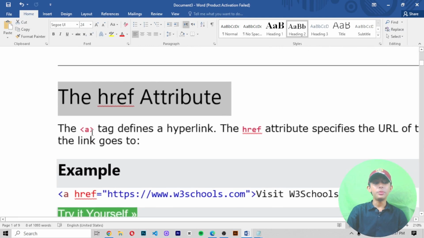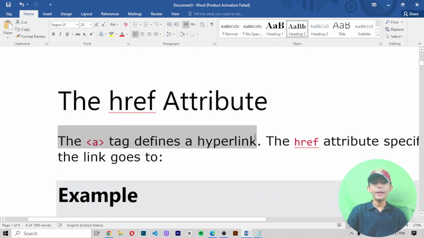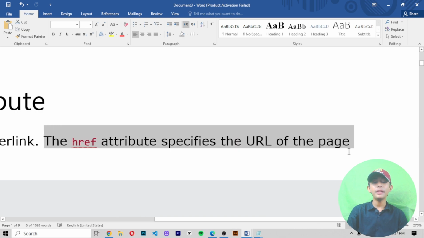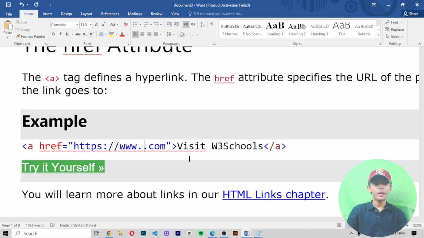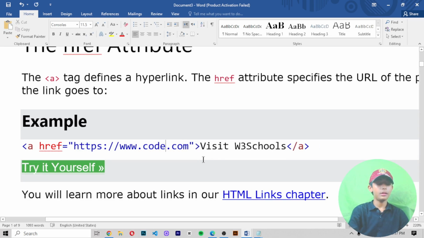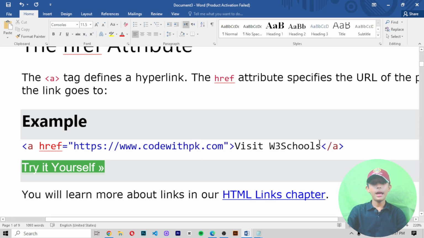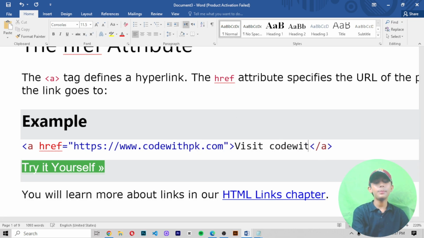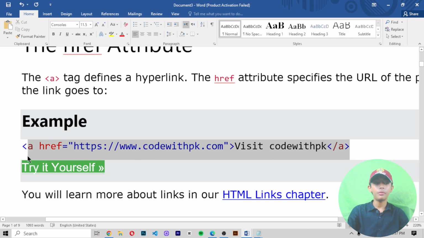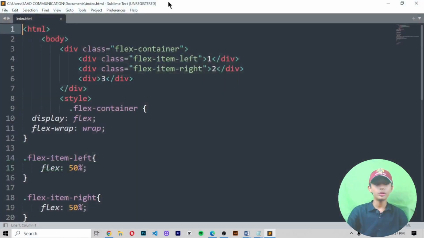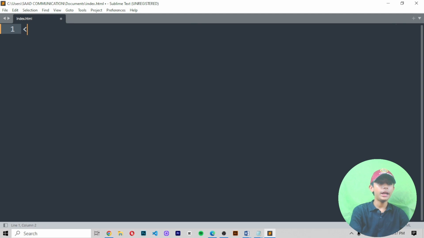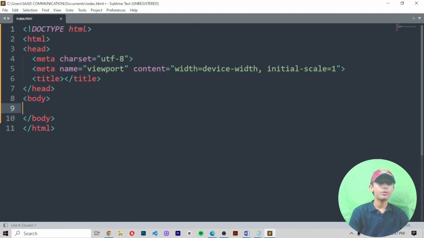The href attribute. The a tag defines a hyperlink. The href attribute specifies the URL of the page the link goes to. For example, like the example I gave you in the previous video, you copy it and go to your editor. We are using the Sublime Text editor in this course. First of all we write HTML and press enter, and the whole code comes.